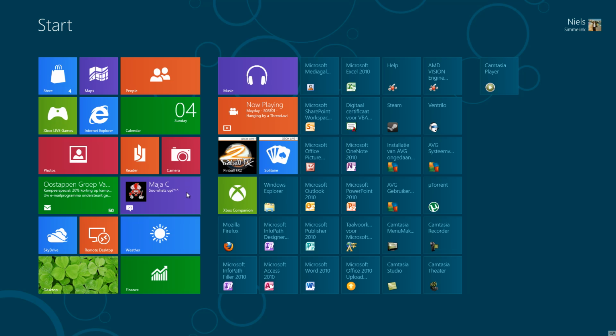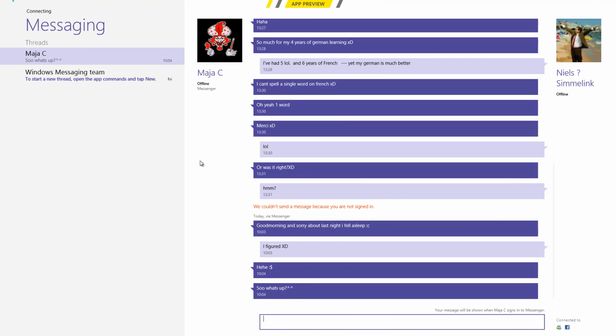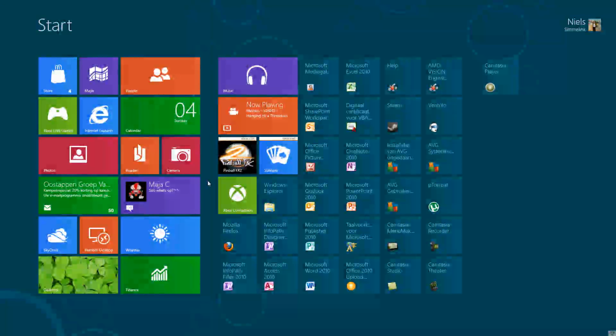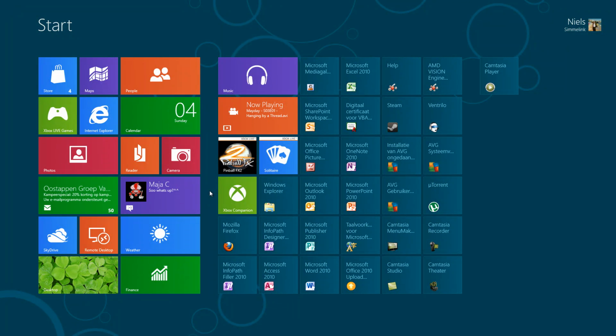You can also use the chat app, which I was just talking to some girl, whatever. That's not really that important right now. So you can link that to your Facebook or your Hotmail and whatever. Even more various other kinds of social networks that I've never heard of personally. But that doesn't really matter.